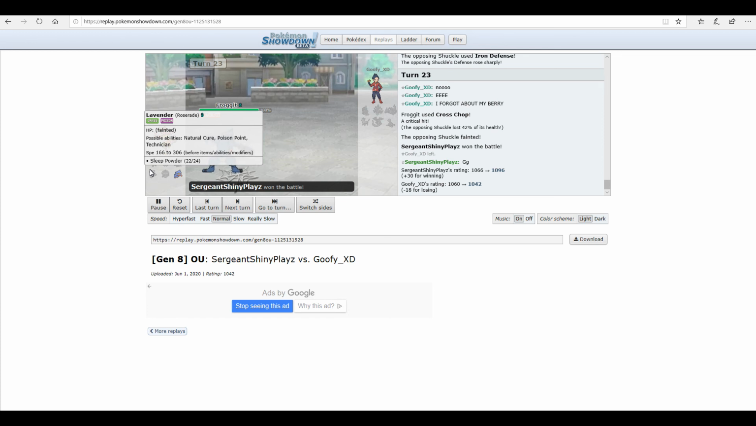And finally, Froggit, the Toxicroak with Cross Chop, Bullet Punch, Poison Jab, and I forget what the last move was. I think it was Ice Punch.